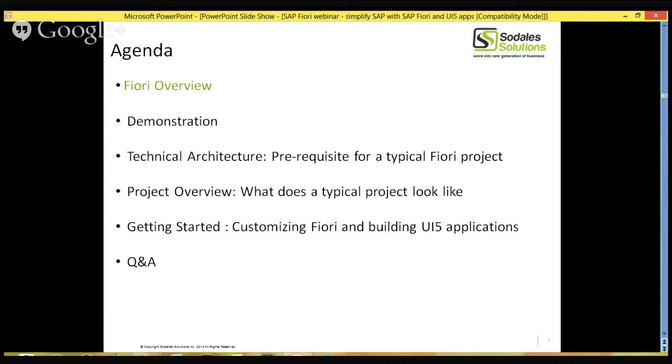Okay. So I'm just going to go over our extensive agenda. We're going to go over a little bit of background on Fiori, and I'm going to try to give you some new information that's just recently out there. And then I'll show you a demonstration of the first and second wave of apps, and then we'll go through the technical architecture. The prerequisites is a big question that I heard on SAP Sapphire.